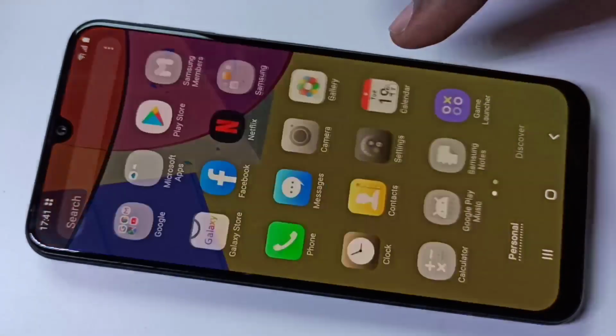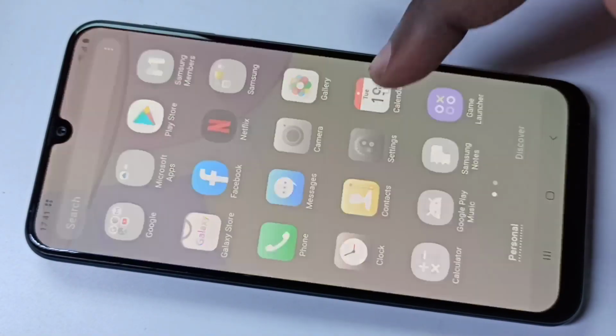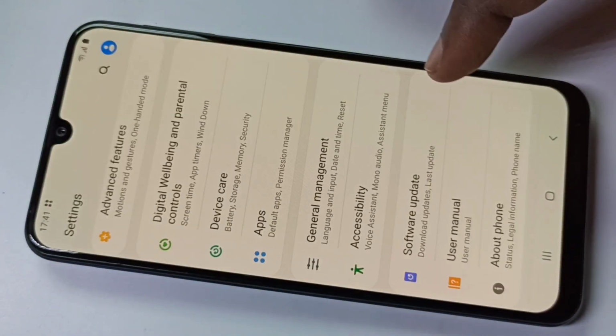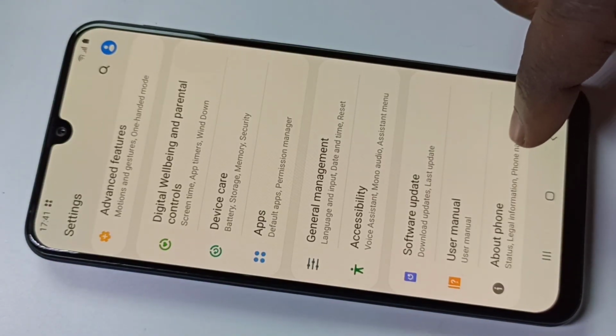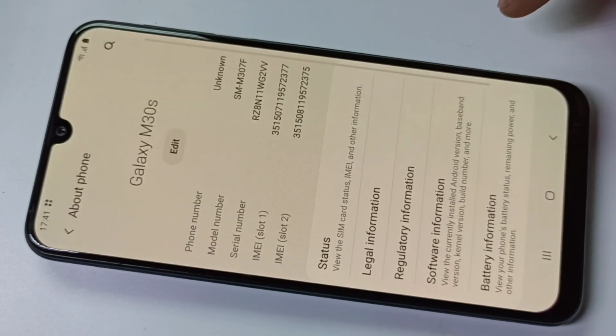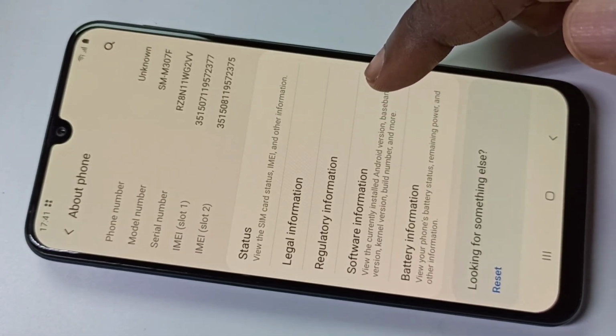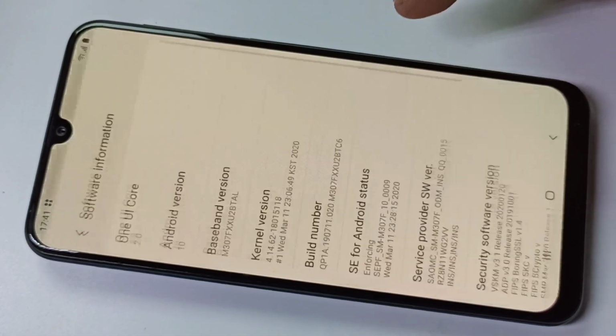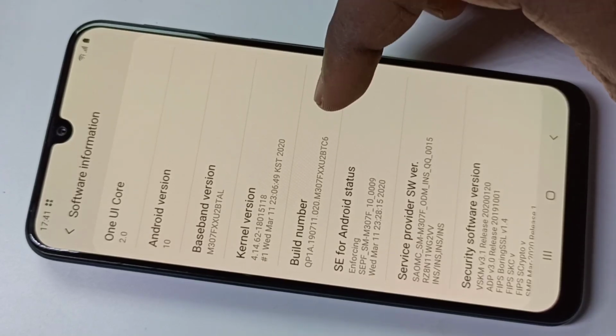Hi friends, open settings, then tap on about phone, then tap on software information. So here you can see build number.